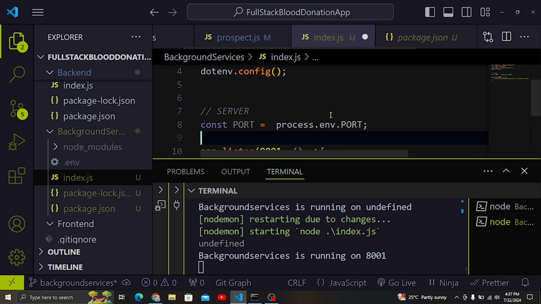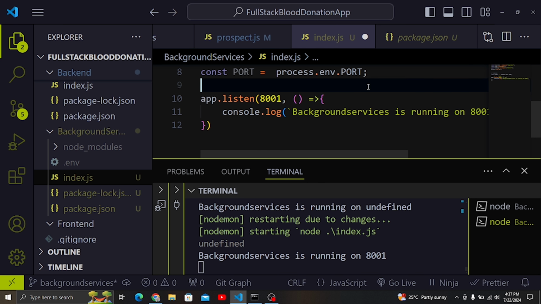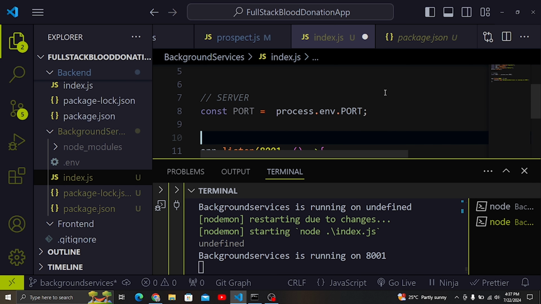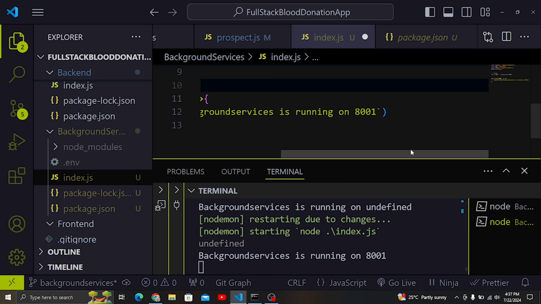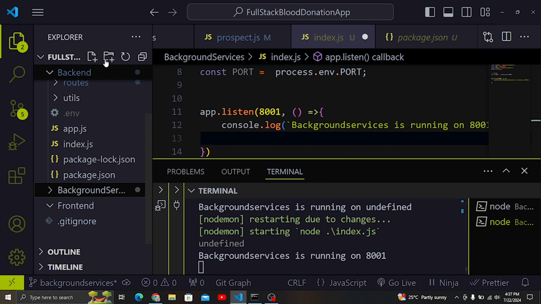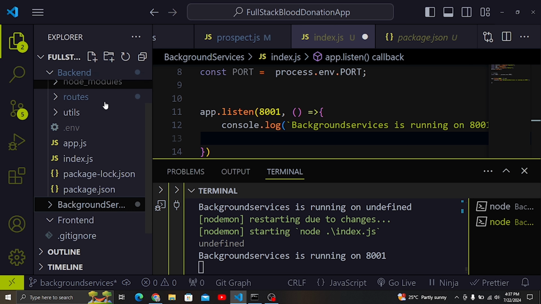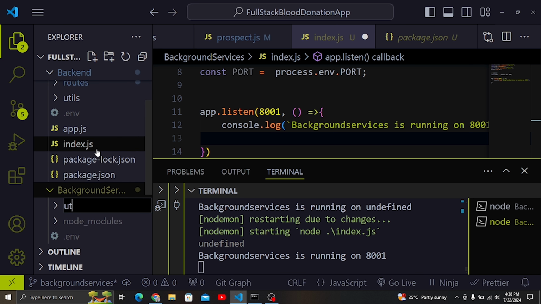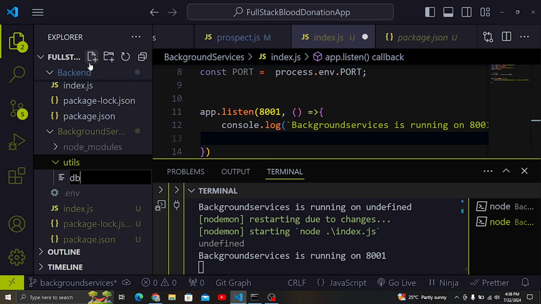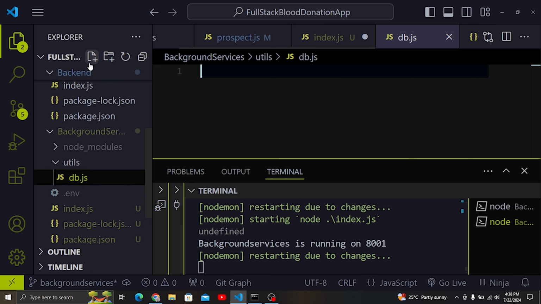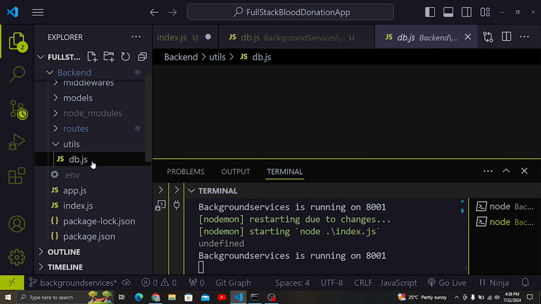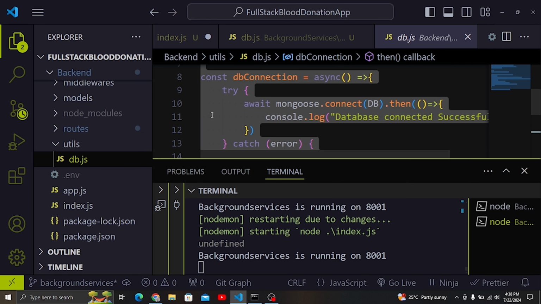What we are going to do right now is make sure we have connected to our database. I'm going to have a connection to my database, and we are going to call the function to connect to the database right here. Inside here, I'm going to create another folder called utils, and under utils, another file called db.js. Here we are going to copy everything from our backend database file.